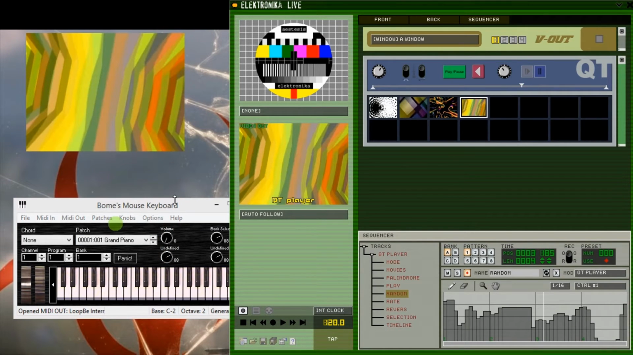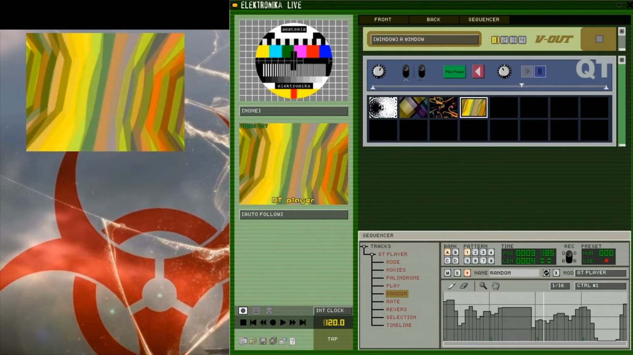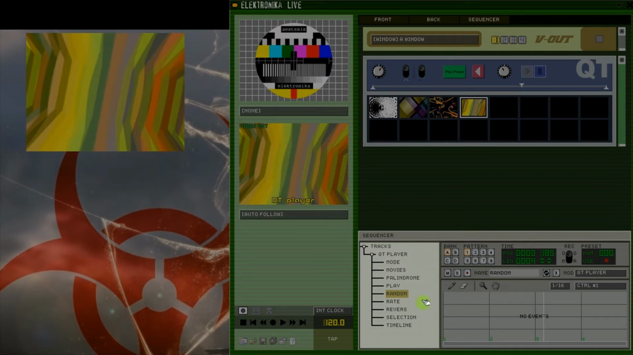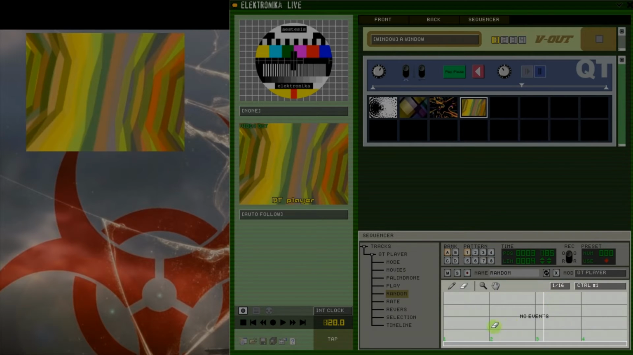Now that we've covered how to create automations, I'm going to move on to some of the other features of the sequencer. The sequencer is divided into four areas: the track list here on the left, the sequencer controls here at the top, the track controls here in the middle, and the track display and tools here at the bottom right.